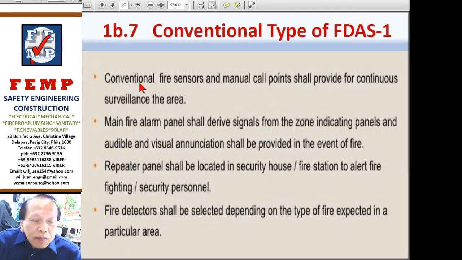For the conventional type, conventional fire sensors are used, and manual call points are provided for continuous surveillance of the areas. Then main fire alarm panels derive signals from the zone indicating panels, and audible and visual annunciation shall be provided in the event of fire. Repeater panels shall be located in the security house and fire station to alert firefighting and security personnel. And fire detectors shall be selected depending on the type of fire expected in the particular area.